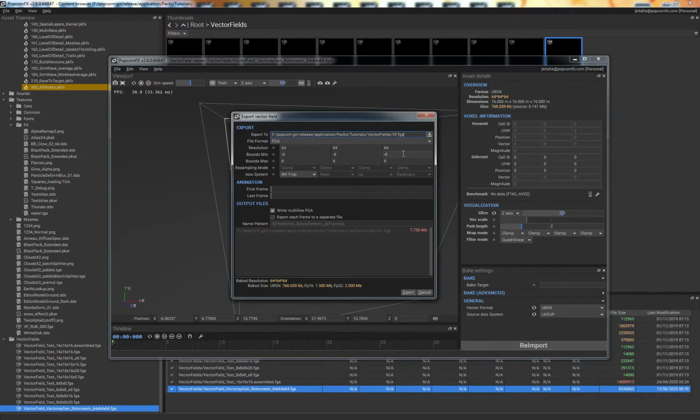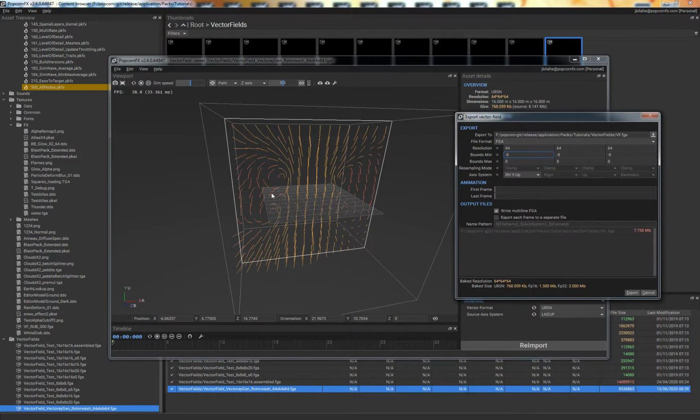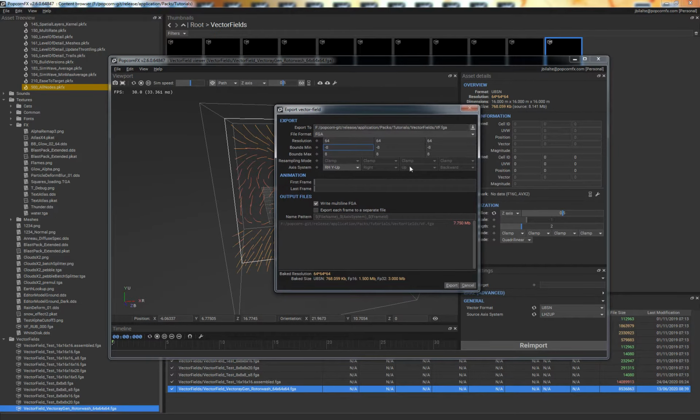Here I have a couple of things I can set up. The file format: I can export that as a texture instead of FGA. We'll see that afterwards. The resolution: here I can change the resolution of my vector field, upscale it or downscale it. The bounds: these are the world space bounds of the vector field. Here you have a 10 by 10 grid in the viewport, and the vector field goes from -8 to 8 world units, so 16 in width, height and depth. And you can also flip the axis system if you want to save it in a different axis system.